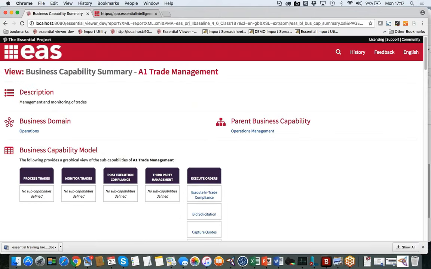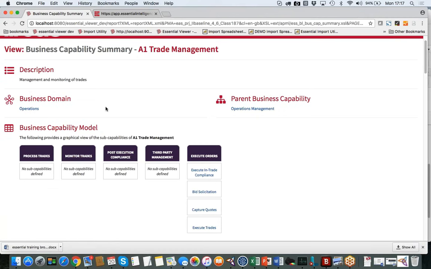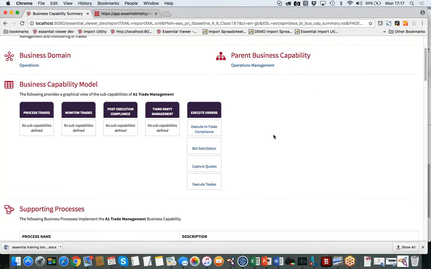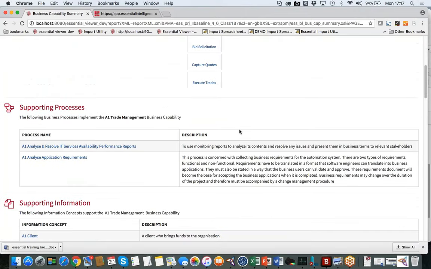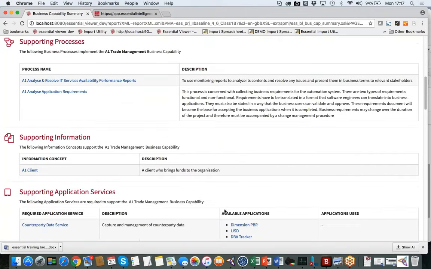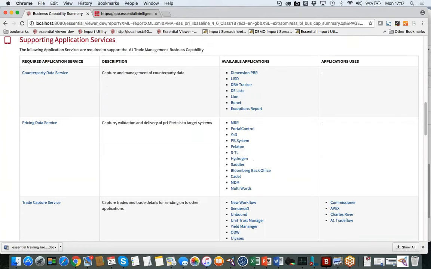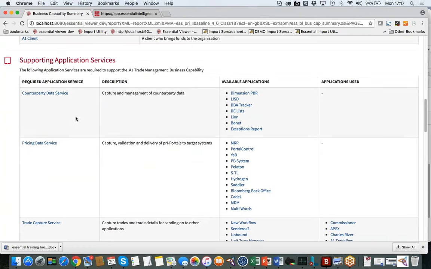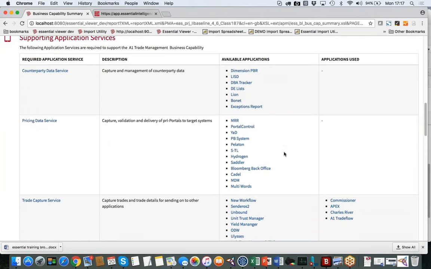So you'll see when I'm going through, you see quite a lot of these views. This is sort of an everything I need to know about this capability. So for A1 trade management, which domains it's in, has it got a parent capability, has it got any sub-capabilities, which business processes is it supporting, which information does it need, which application services does it require, and then which are the available applications and which are the applications that are actually providing that service.